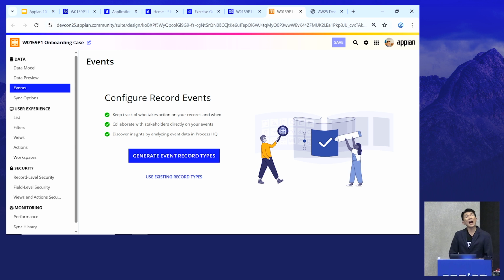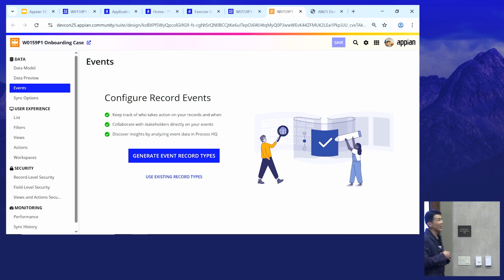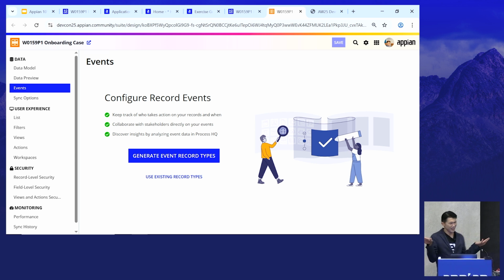So record event in Appian allows you to capture what happened in your application and when, right? And this is quite important for a lot of business cases because you want to know what is happening and what time it is happening. All right, so Appian event allows you to do that. It allows you to keep track of who took action on your record and when. You can collaborate with your stakeholders directly on the event. And the most useful thing is, you can use it in your process HQ later. Again, another amazing feature I'm going to show you, all right? A lot of exciting stuff, okay?